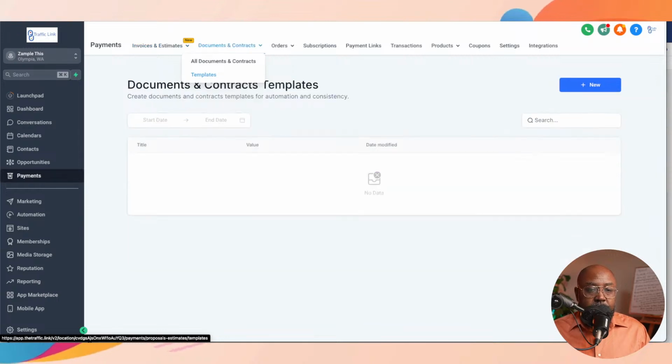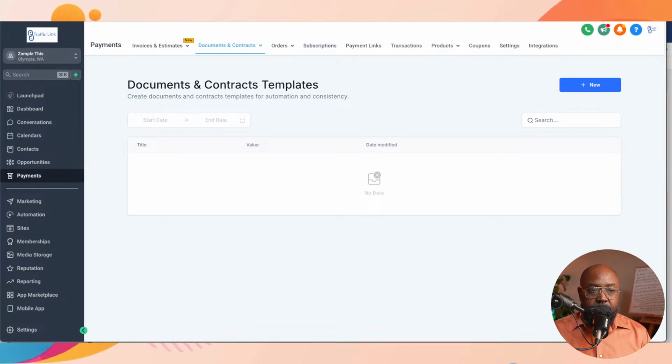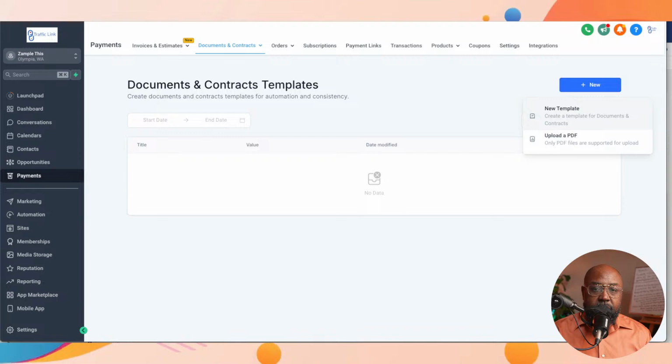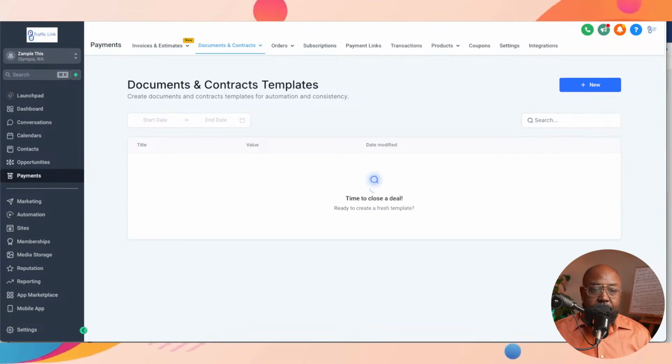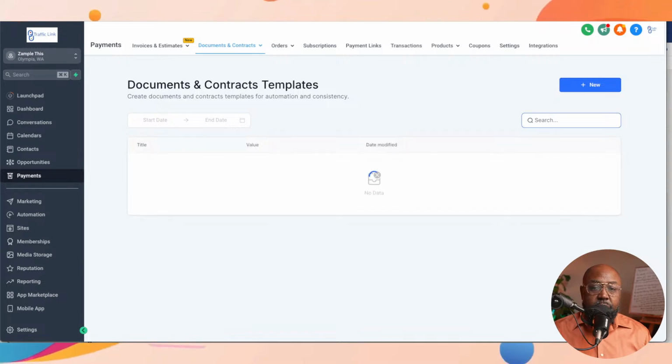So let's go ahead and create a nice template that's going to be representative of what you want your clients to see. We don't have one right now in this account, so we're going to go ahead and create one. You can either create one from a PDF, or create a new template from scratch. We're going to create a new template from scratch. This is the way we're going to go, because one of the things I want to make sure I'm doing is making a big impact right from the beginning.